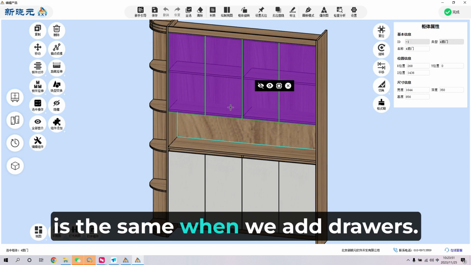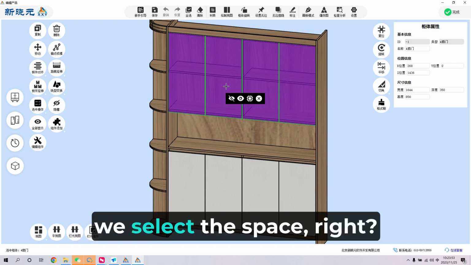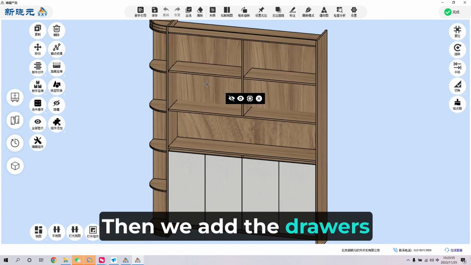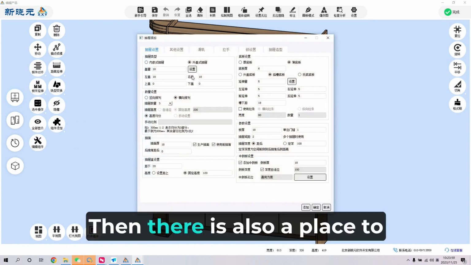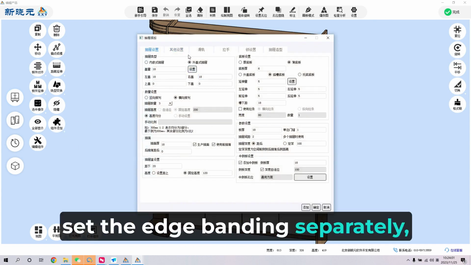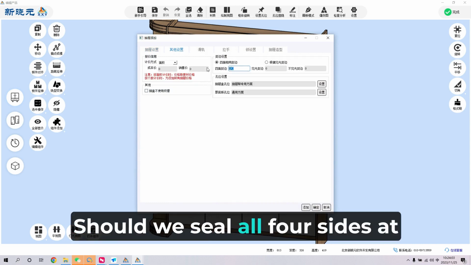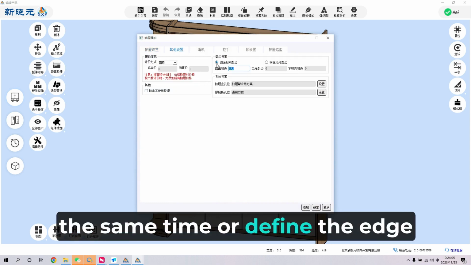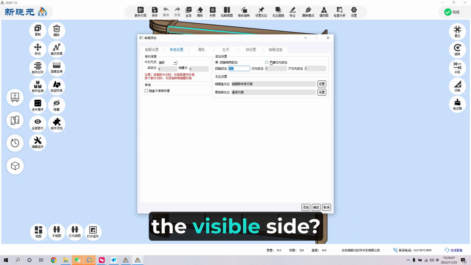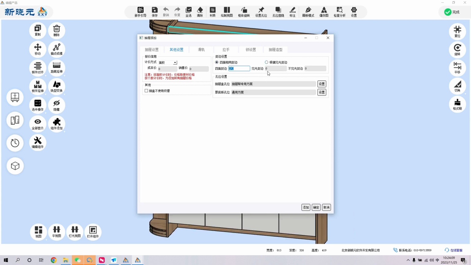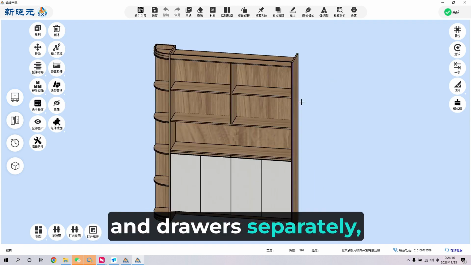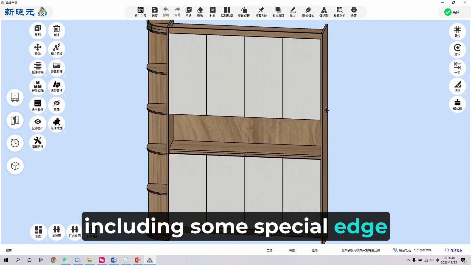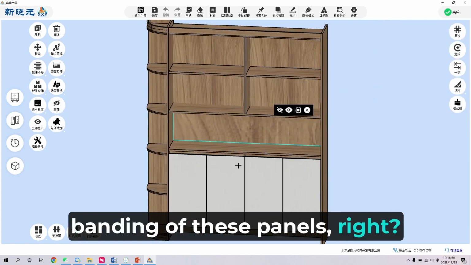It is the same when we add drawers. To add drawers, we select the space, right? Then we add the drawers in the component. Then there is also a place to set the edge banding separately. Should we seal all 4 sides at the same time or define the edge banding according to the visible side? Right, we can define the door panels and drawers separately, including some special edge banding of these panels.